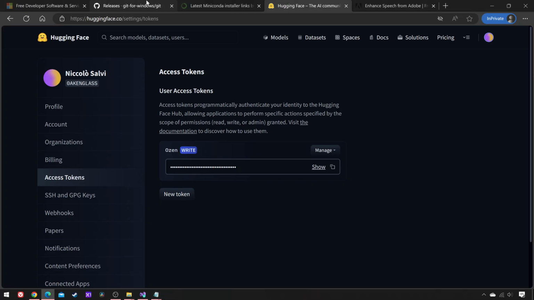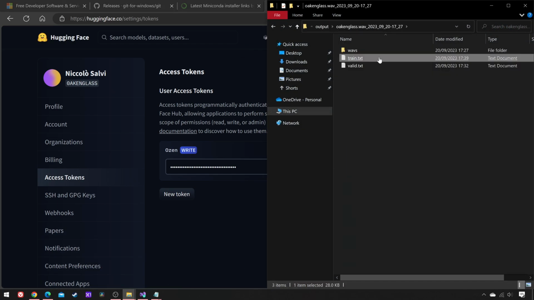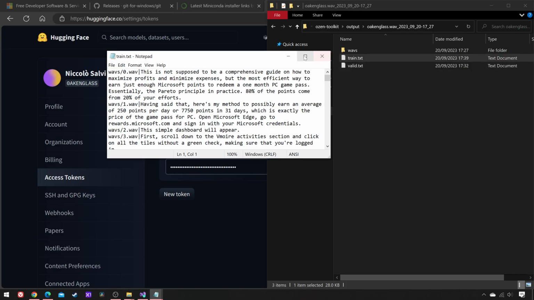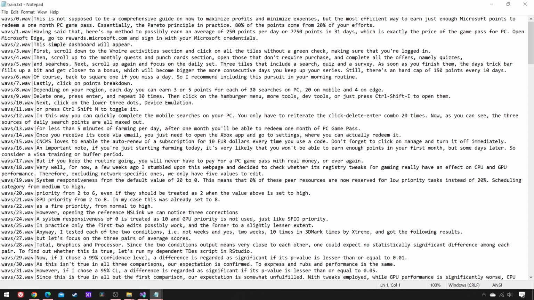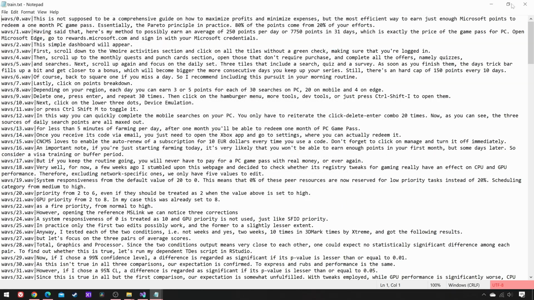When it's done, you will find a folder within Output that contains the audio segments and text files. Now you need to open them to correct possible transcription errors and verify that their encoding is UTF-8. If it were not, click on File, Save As, change the encoding, save, and replace.